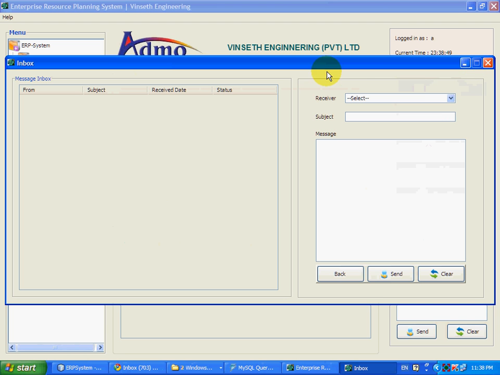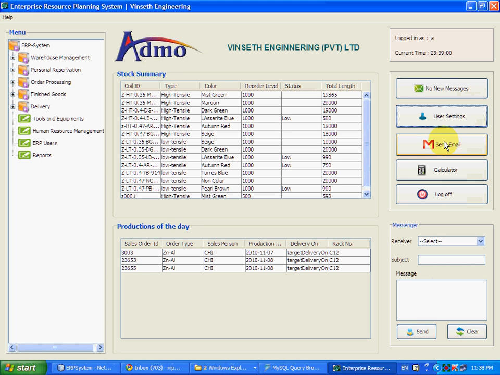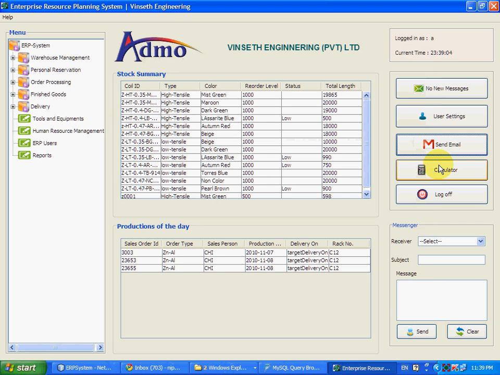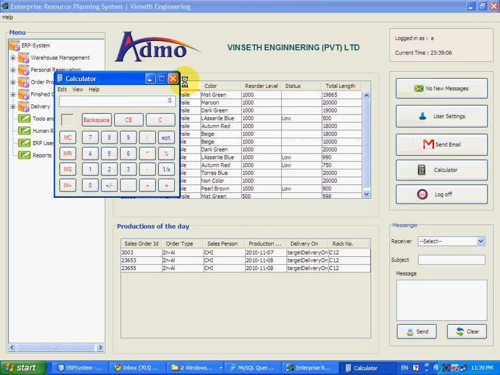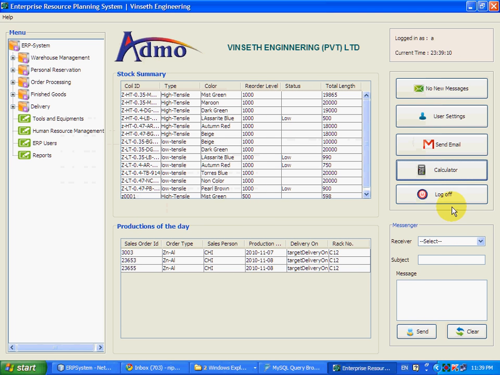No new messages. This inbox function is for the internal messaging. You can send an email to anyone. And user settings, you can change the user settings. And calculator, you can get the Windows calculator in one shot and do your calculations. Log off, and the messenger is to send messages between users.